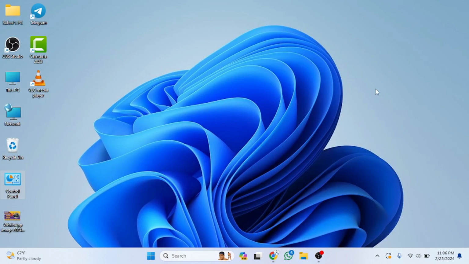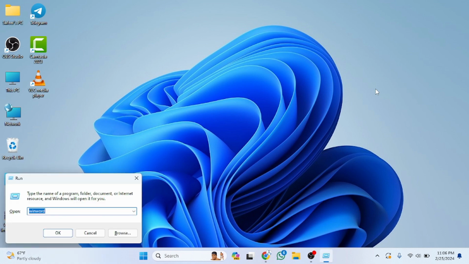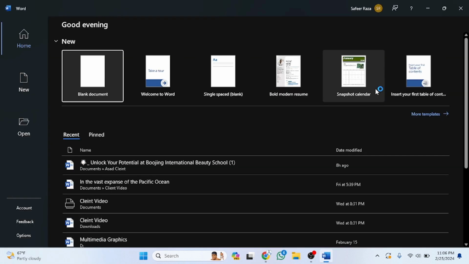Welcome back. In this video, I'm going to show how you can replace any kind of word in MS Word and how you can find it. So let's start. First of all, we have to press Windows R, and after pressing Windows R, as you can see, we write winword and then press OK. As you can see, MS Word is open.